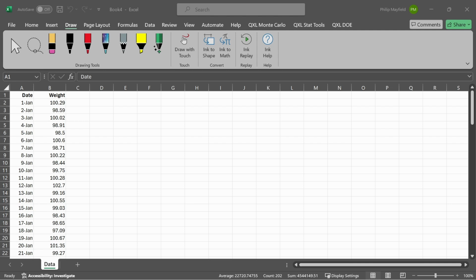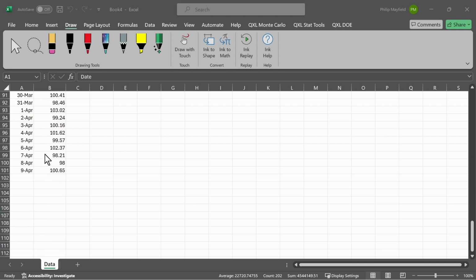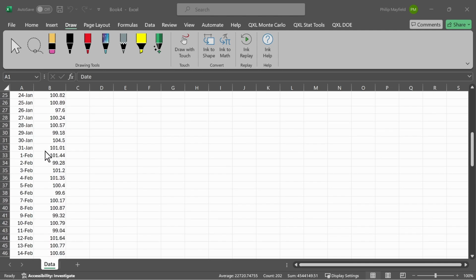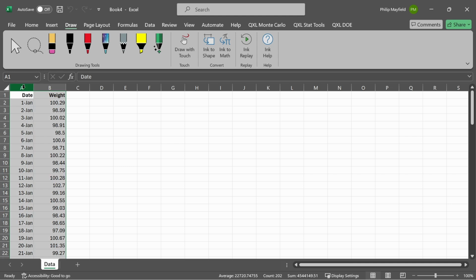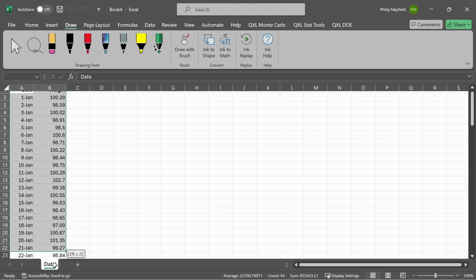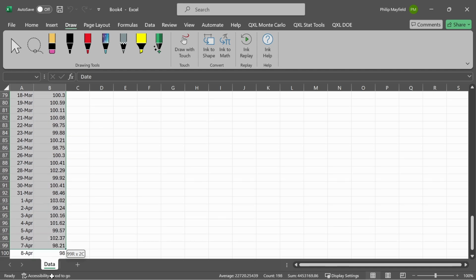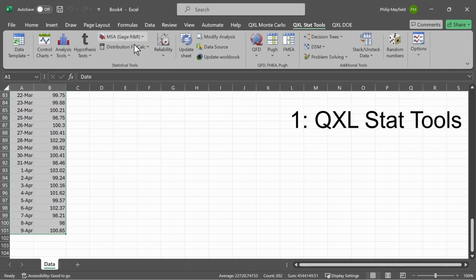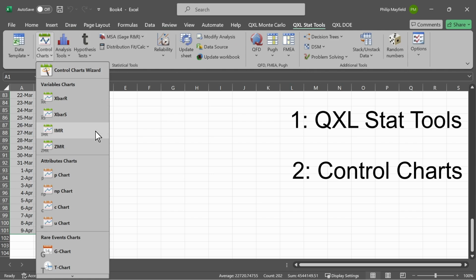Because the only data in columns A and B is the date and the weight, I could select the data in advance by just clicking on columns A and B. However, if I had other data in column A or B that we would not want to include in the control chart, then I need to click and drag to select just the data that we want to use for the control chart. When you have selected your data, click on Stat Tools, then Control Charts, then Individual Moving Range Chart.